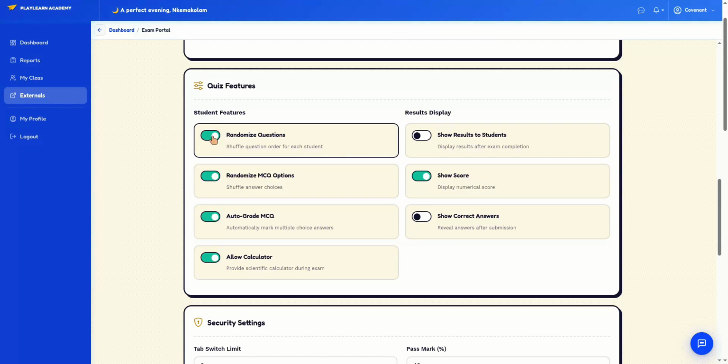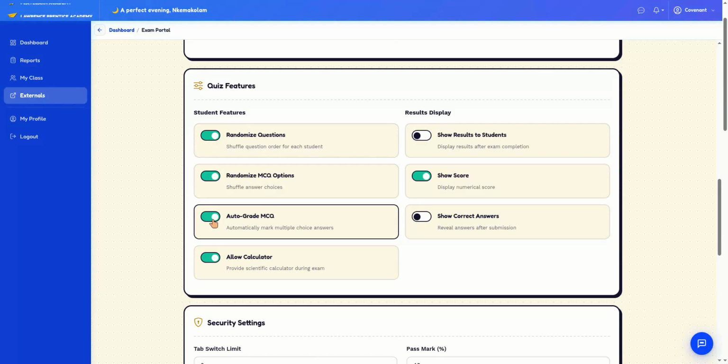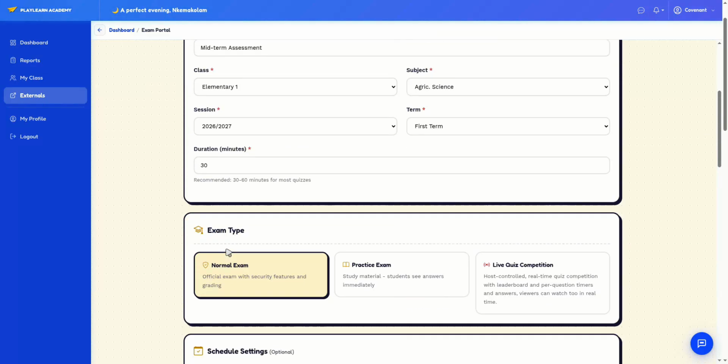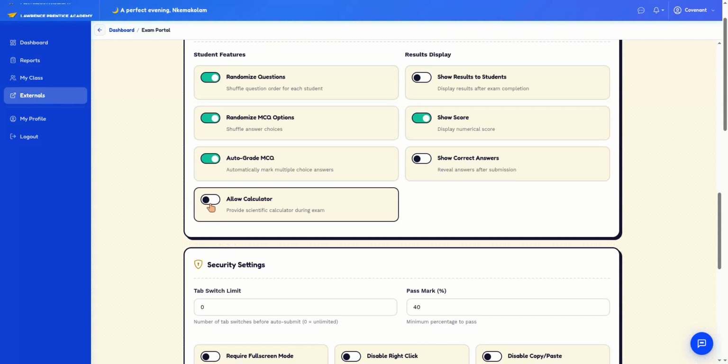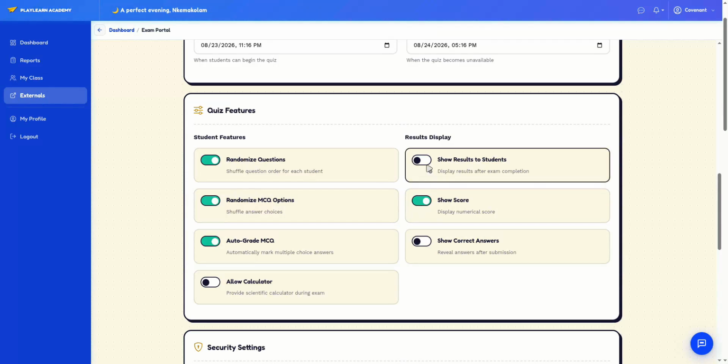Then we have different features. You can randomize the questions, randomize the options. You can auto-grade the exam, so that as soon as the exam is done, the system automatically marks it. You can allow calculator. I'm doing agric, so I don't need calculator, I turn it off. Then I can show the results to students, or I can hide it. I'm going to hide it. I'm just going to turn these three off because I don't want the student to see the results, the scores, or the correct answers.